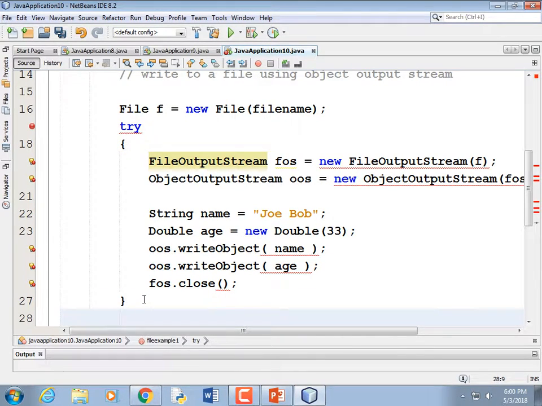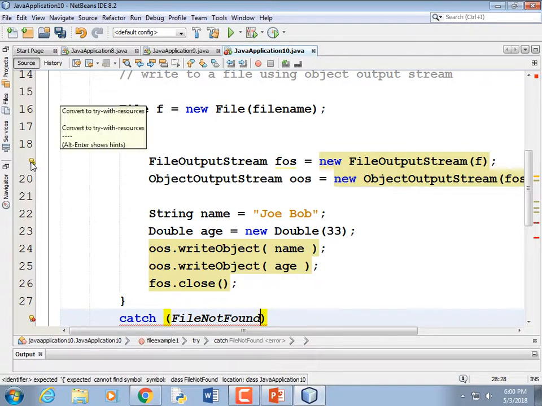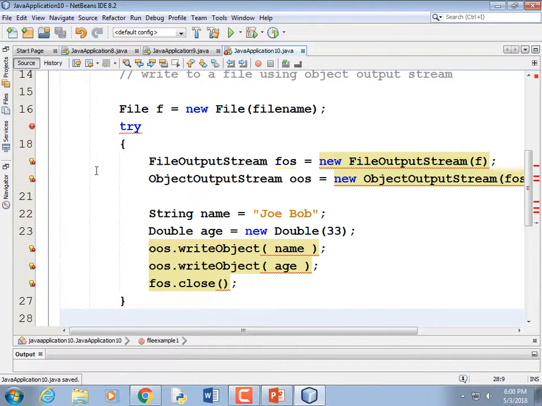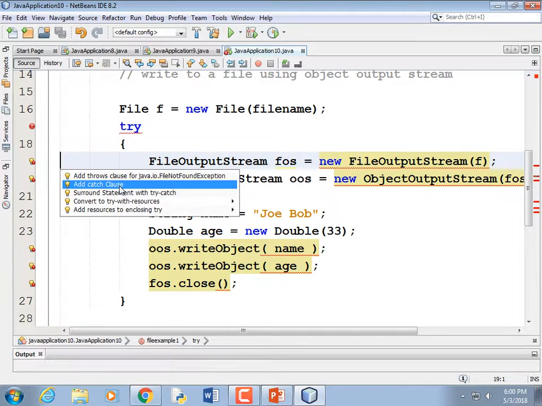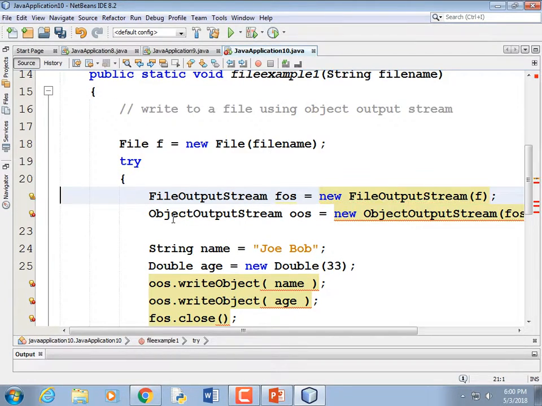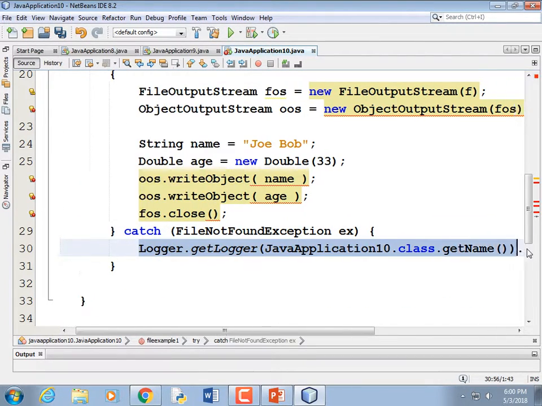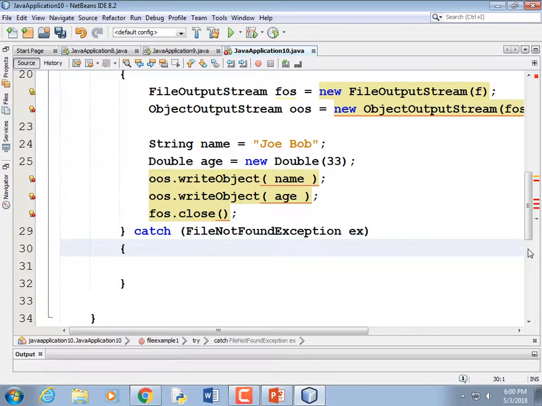All right. So, catch, parentheses, file not found. You know, we could even click on the error and have it add it for us. That's going to save us time. I'm going to come over here and click on the warning and do add catch clause. See what I'm doing there? And it added the catch clause for it. Now, it put in something I don't like. I don't want that, but it added the catch clause to save me some typing.